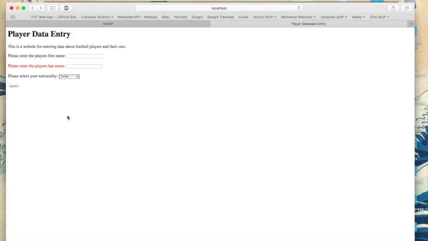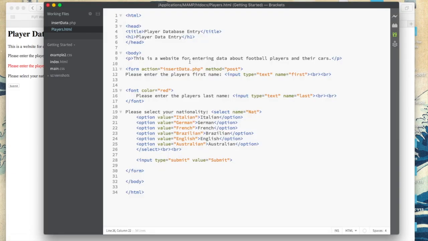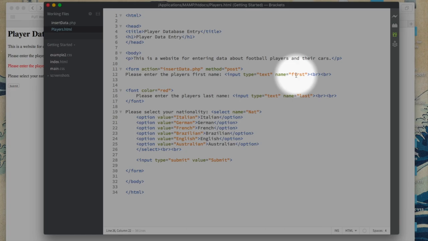That's how we make the HTML file, and that's the end of that part. Now the next video I'm going to show you how to make the insertdata.php file. That's a completely different video, and essentially what's going to happen is we're going to take these names here, this first, this last, the nat, and we're going to enter that data. We're going to send that over to the insert data file. The insert data is then going to put that into our database. So that'll be in the next video.